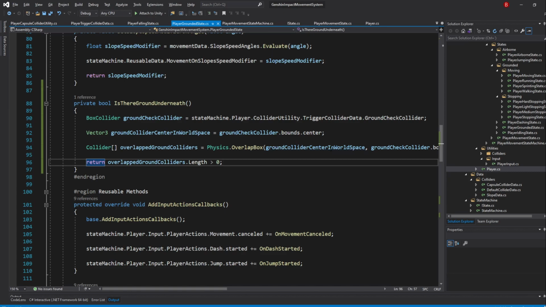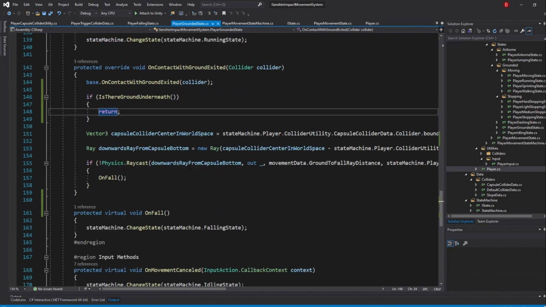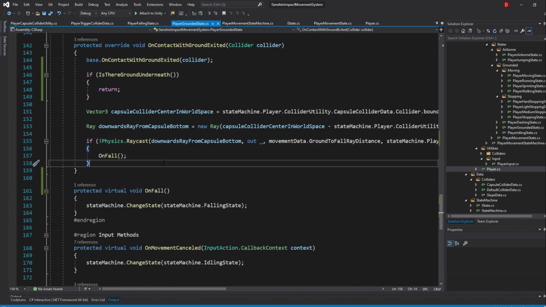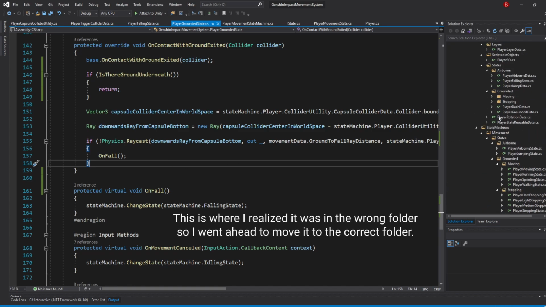That shall get our falling working whenever we exit the ground, but we still have a few things to do. The first one is to not allow air movement while falling, which we can do by setting the speed modifier to 0. So open up the player falling state script.